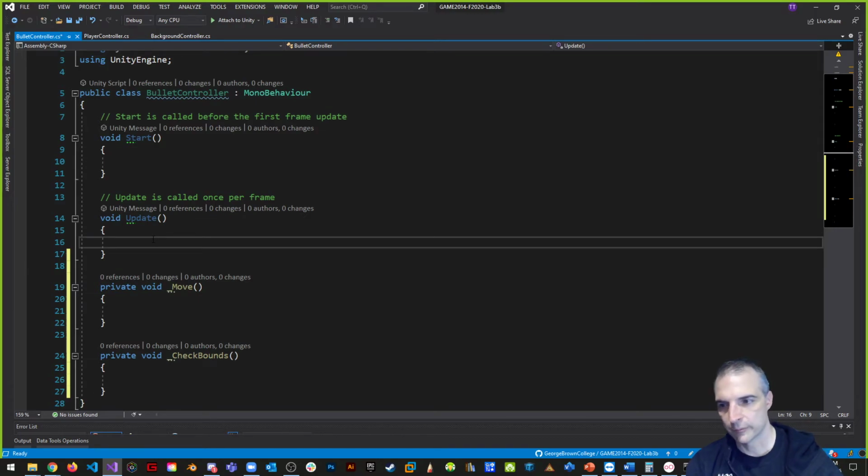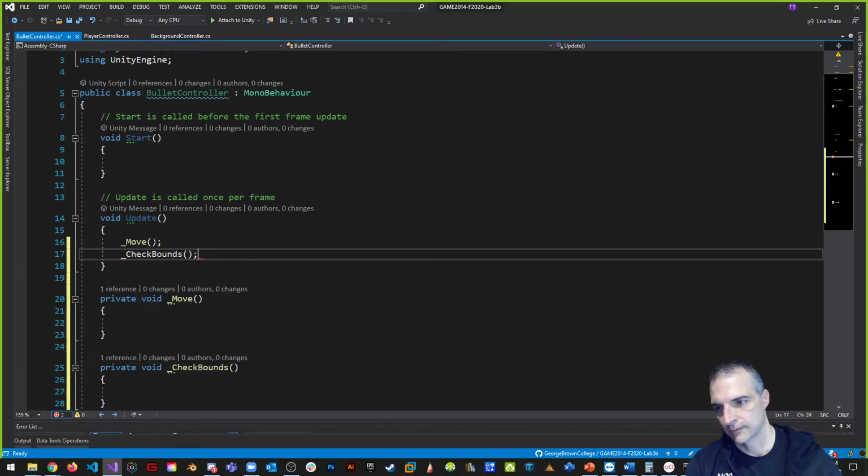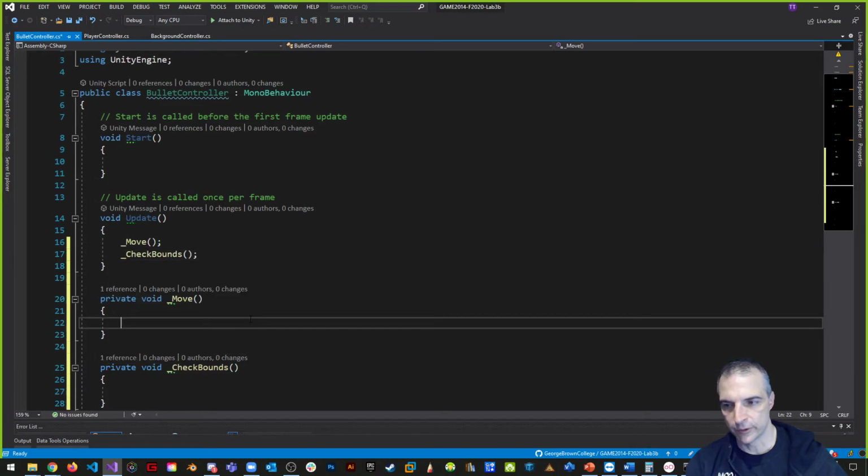So we're definitely going to move our bullet, and we're going to definitely check bounce. The way we're going to move our bullet is we're going to say transform.position. We're going to move by position, we're not going to accelerate it, right? So that's going to equal the speed. So we're going to have a bullet speed.